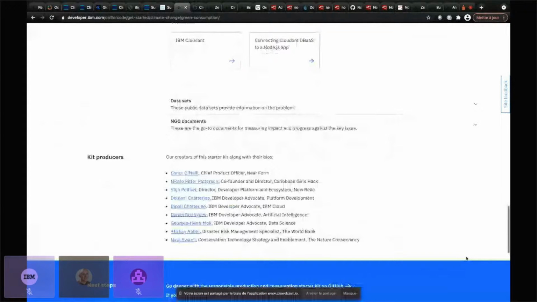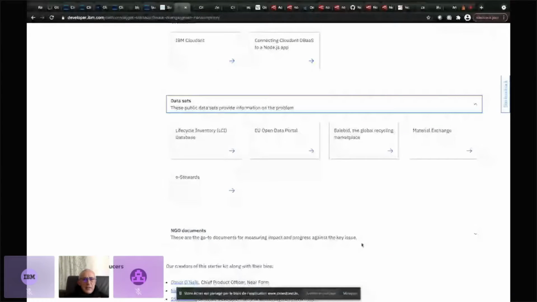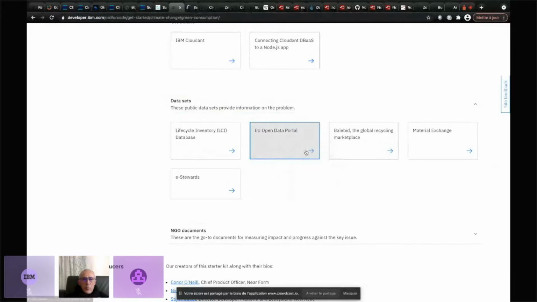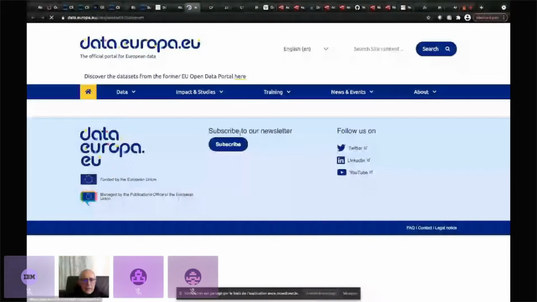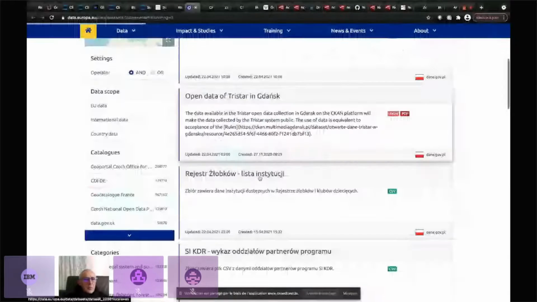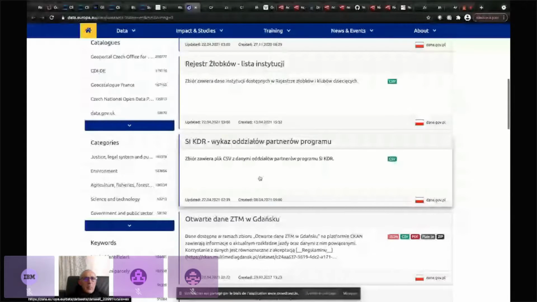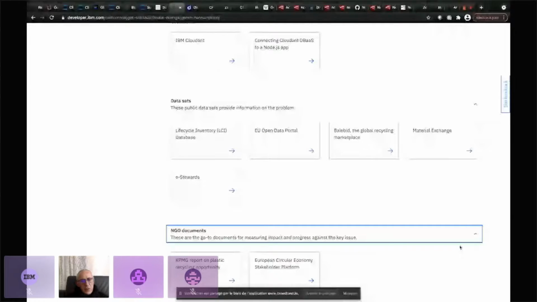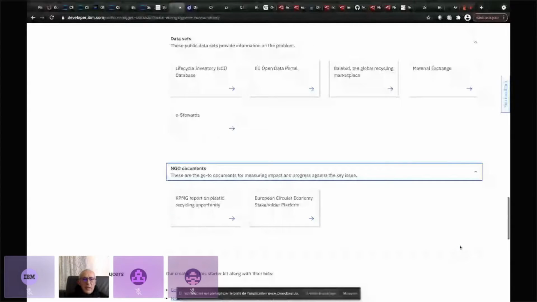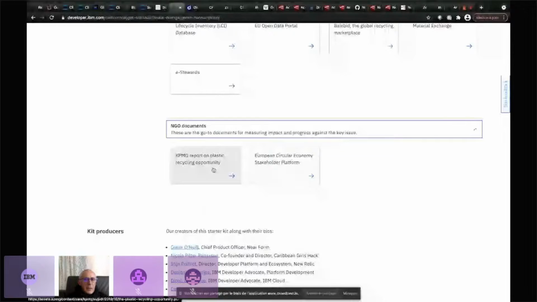Now for the datasets, there are many open datasets that you can get. Let's, for example, dig into the European open data portal here. On this portal, you can get data which might be useful for your application, for your candidate application for Call for Code. And of course, we have also non-governmental organization documents, in this case about circular economy, recycling, etc.